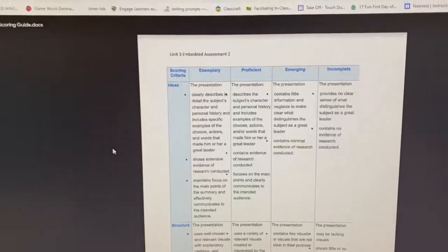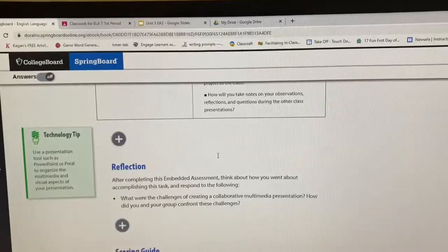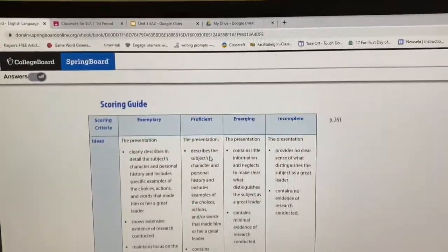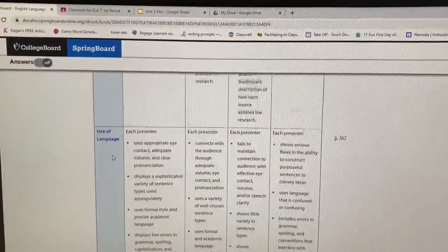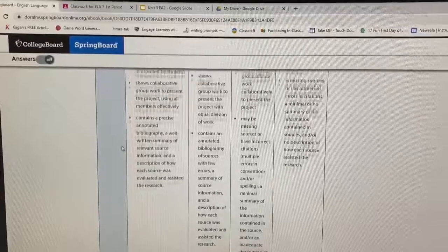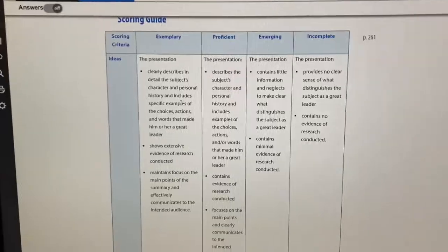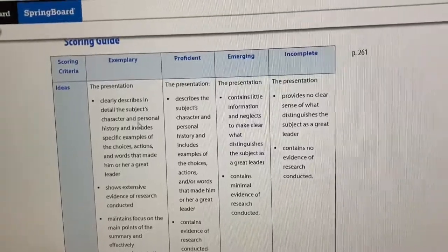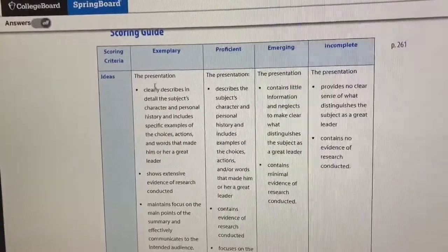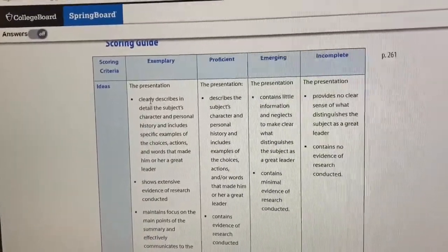So I deleted a couple of things from the page in Springboard, which I will show you right now, actually. Let's just go over the scoring guide, as usual. So you have ideas, structure, and language, as always. Now there's some stuff in here that I did delete about your eye contact and voice level and things like that, because we are doing online learning, and I'm not going to have you actually present your presentation this week. I think that would be a little too much.